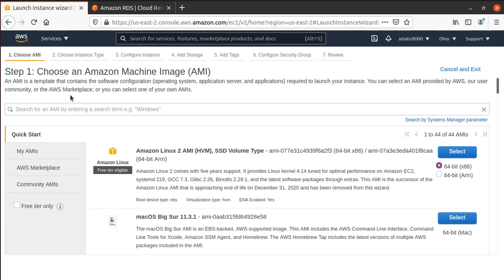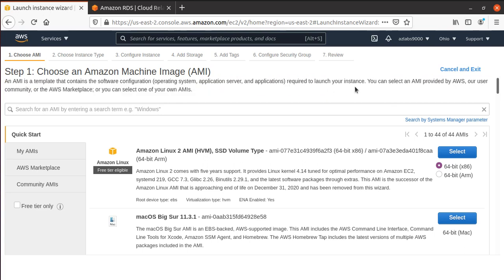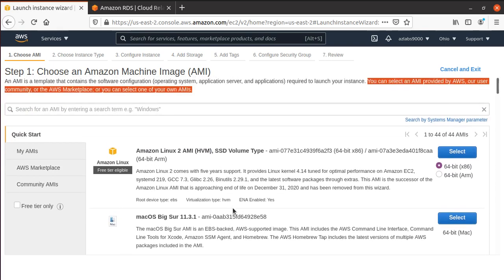The first step is to choose an Amazon Machine Image, which is the AMI. This is really a template that contains software configuration, and it's a read-only system, so it includes the operating system, application server, and applications required to launch your instance. You can select an AMI provided by AWS, the user community, or the AWS Marketplace, or you can even bring in one of your own AMIs. Again, Amazon Machine Image. So let's see what kind of images we have over here.